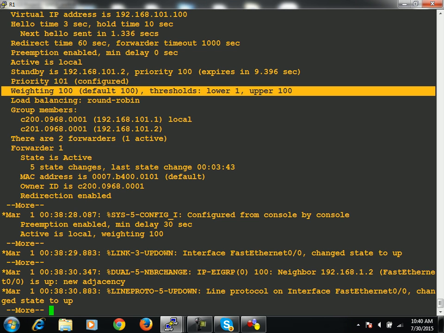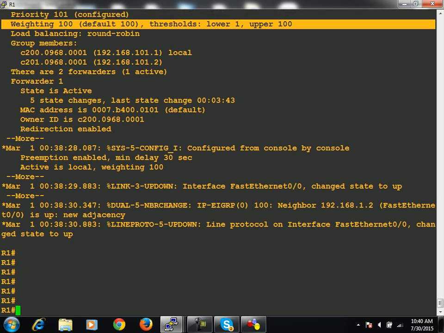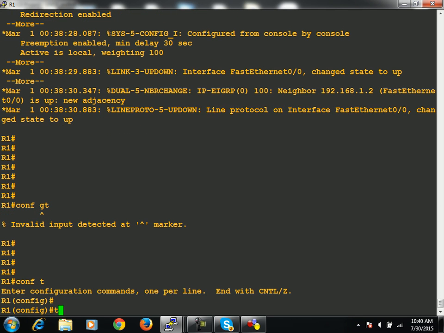Understood or not? We have to do that. By default, the decrement in weight will be 10, so it will not reach its lower threshold. So you have to modify your decrement value as well. For doing that, I'm going to perform it now. I'll configure a track object.